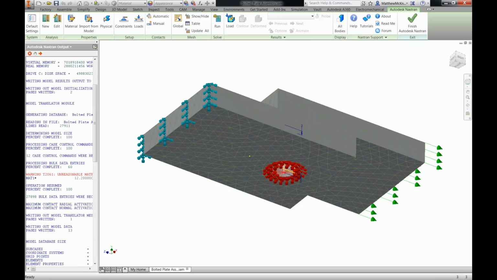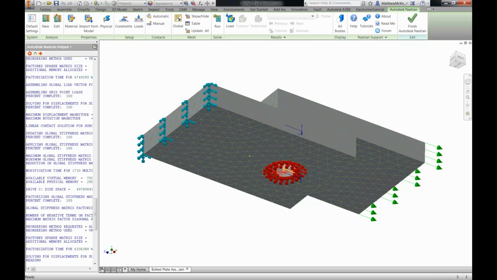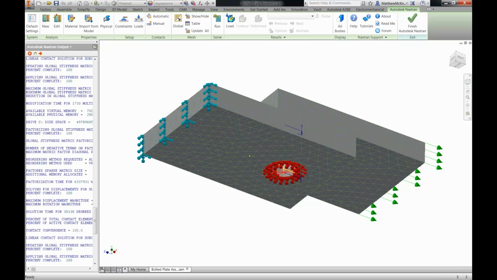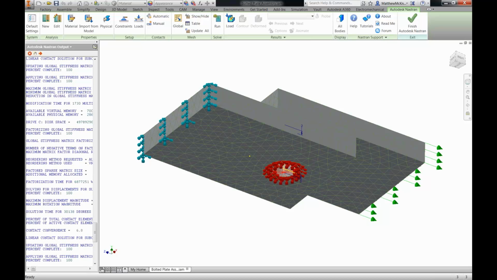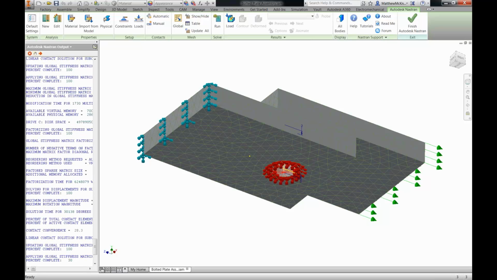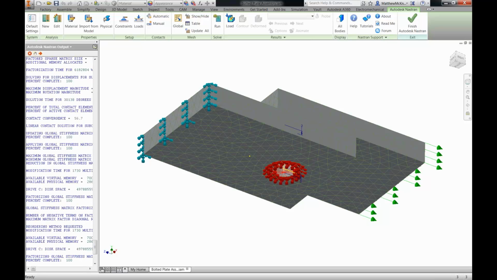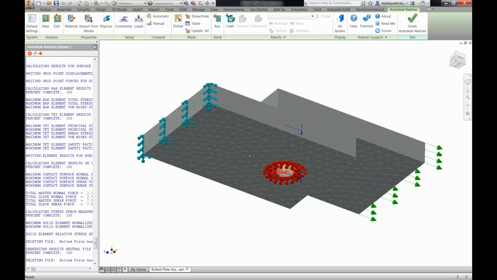Hit run and give it a few seconds, and hopefully we'll get a result back, which will show us that it'll be reasonably similar to the previous results that we've run. In essence, this is very much the same as what the bolted connection type is doing, but like I said, we're doing it in more of a manual grassroots type manner.